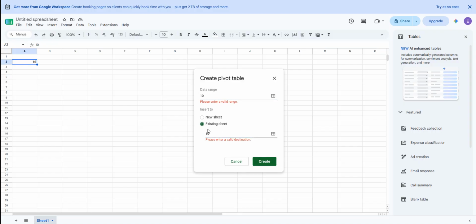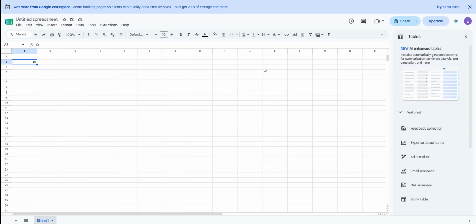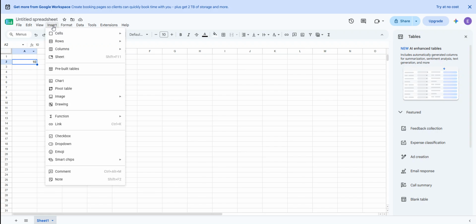Finally, review your results and use your pivot table to quickly analyze large amounts of data, identify trends, and create reports without changing your original dataset. And that's it. You've successfully learned how to use pivot tables in Google Sheets.